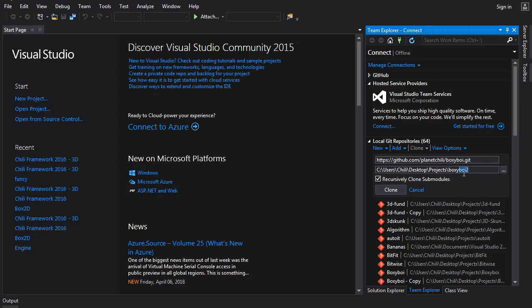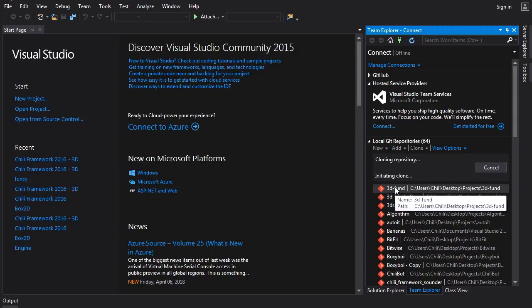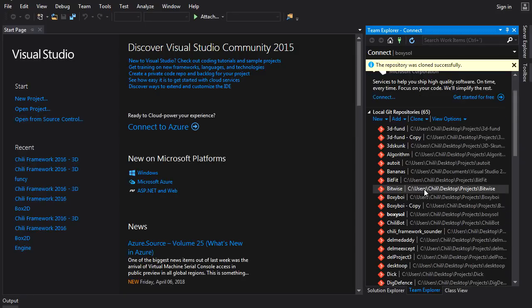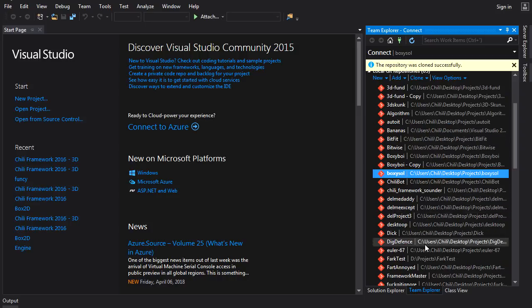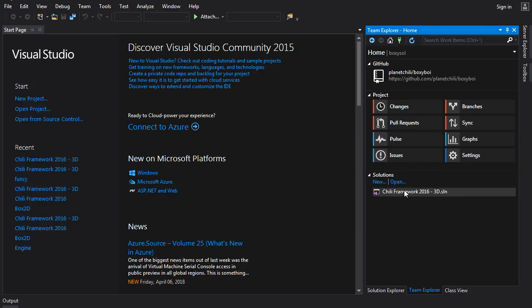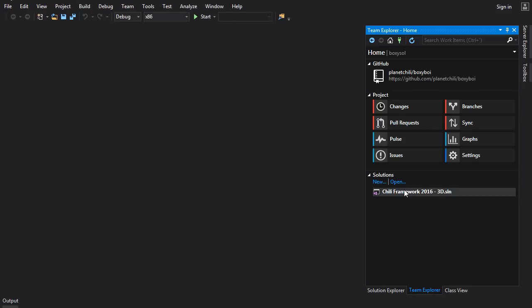We're going to give it a name. We'll call it Boxy Sol. Clone that. And there you go. So we got it all cloned. Let's make sure we've got it open. All right, so it opened it automatically for us, which is nice. So then we go home and we open up the solution. And there you go. Now you're going to look in here.